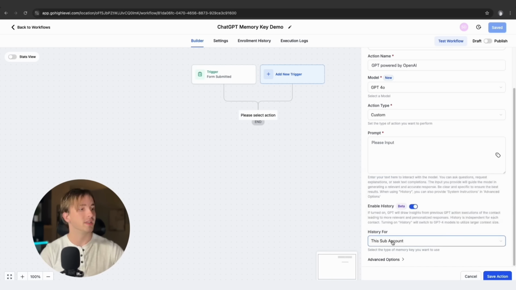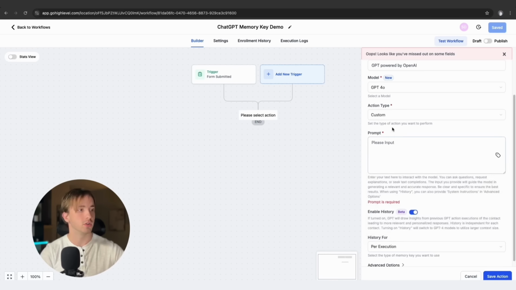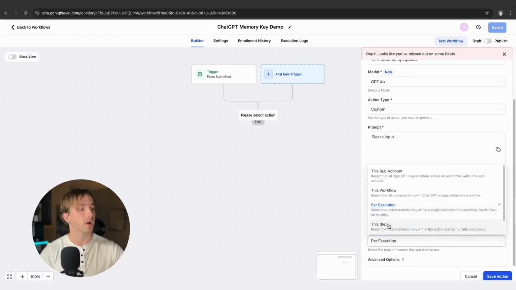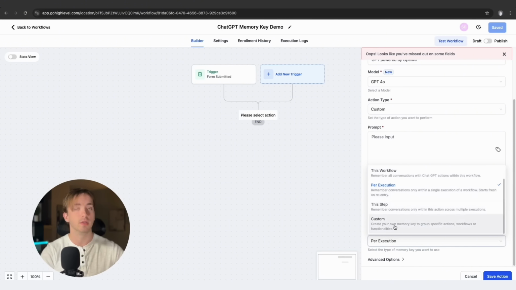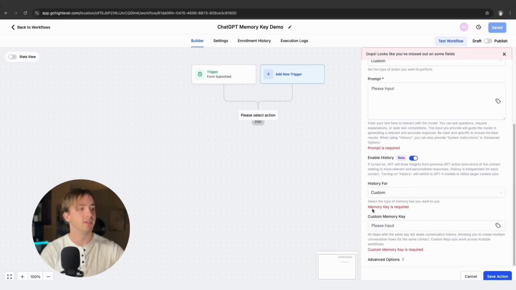Now for the first 4, you can select any of them and then save your action and immediately go on with using this workflow as long as you filled out the rest of the information. But for custom, there's one specific piece of information that you'll need in order to make it work. You'll see that for custom memories, a memory key is required. Now, what is a memory key?